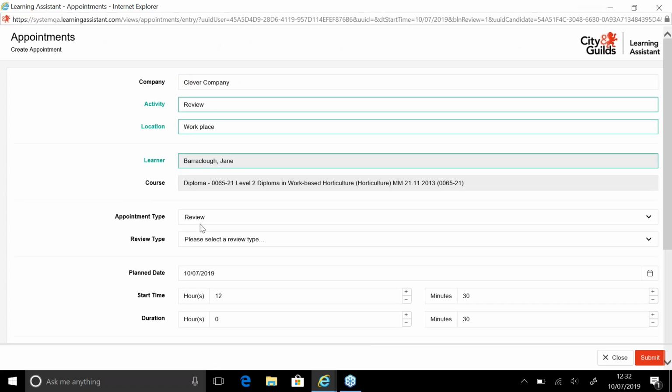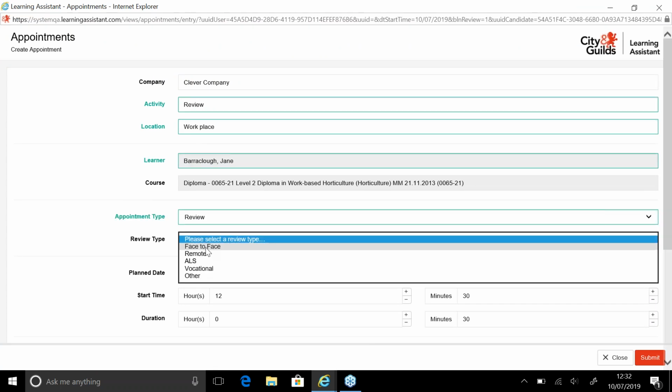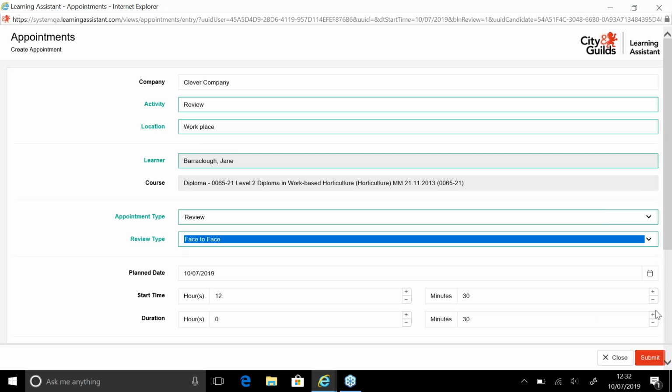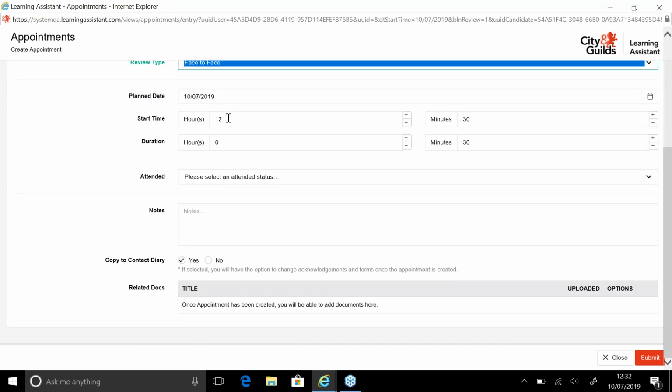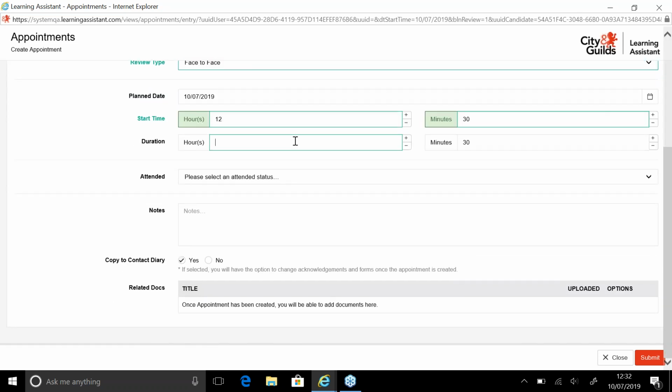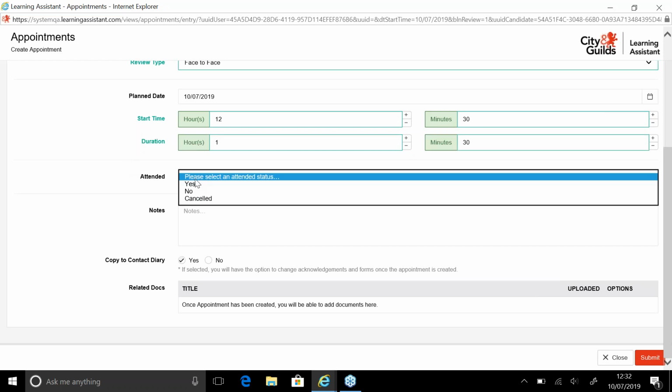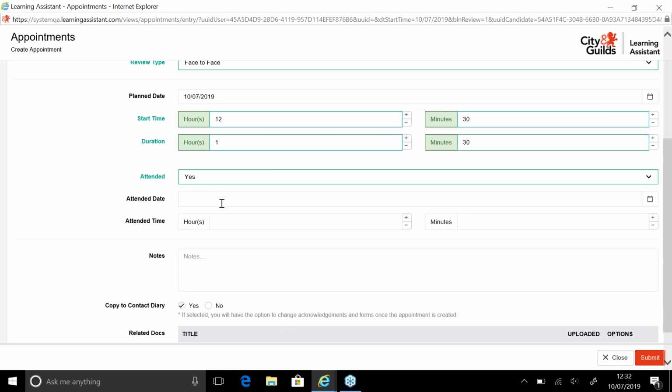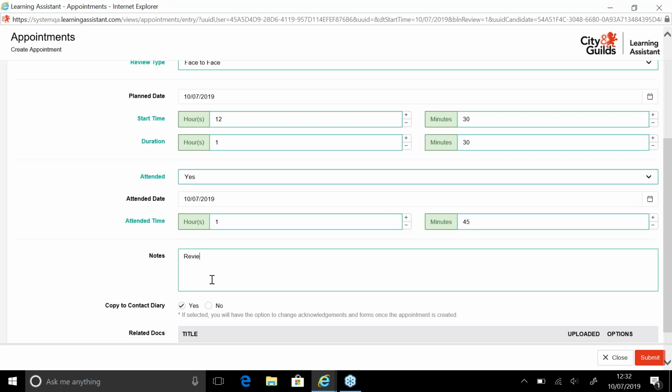This will all be pre-populated: appointment type review, review type face-to-face. You can put in the planned end date, the start time and the duration, attended, whether it was yes, no or cancelled, when it was attended. So hopefully with your expectations it would be by, let's say, well, if it's lasting an hour, it would be, let's say, 1 hour, 1:45. Any notes can go in there.